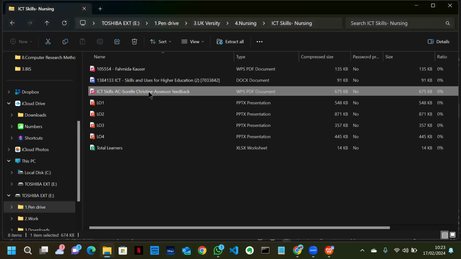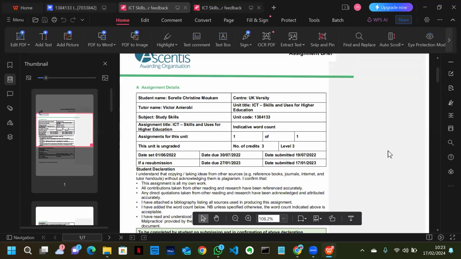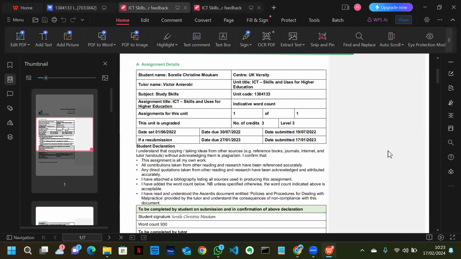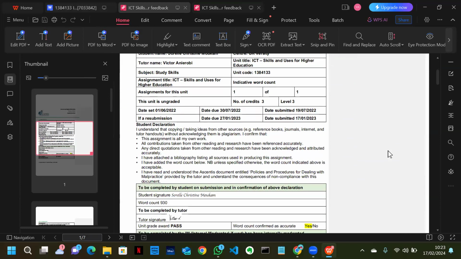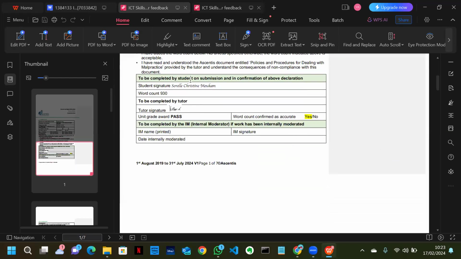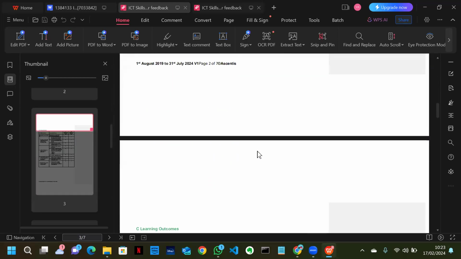So I do have an assignment written by one of our students. So here is an example of how the assignment should look. You put your name, date of submission, tutor name, and everything. Then you sign it. You put the total word count, and then you have to cover all the topics.